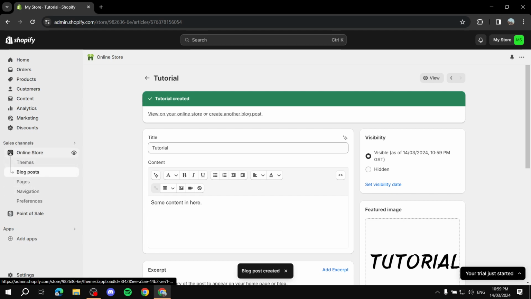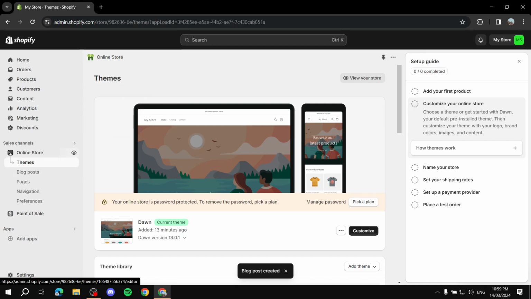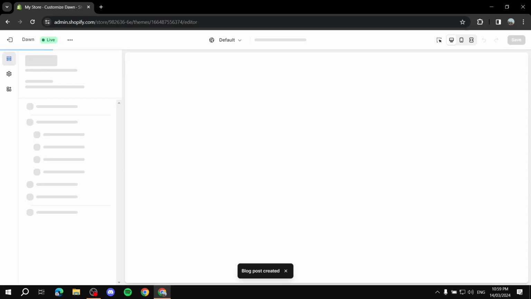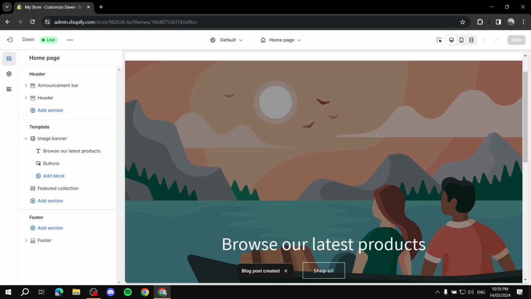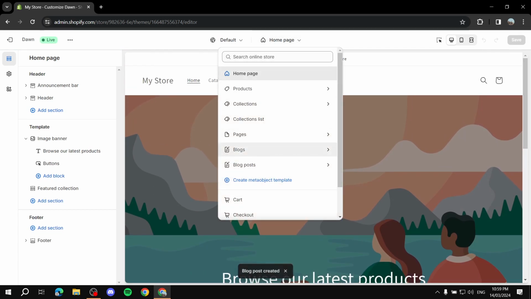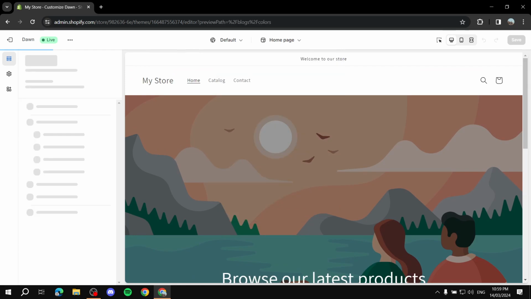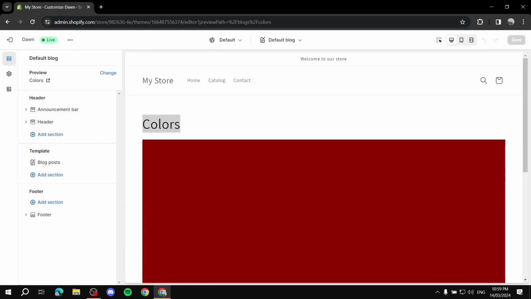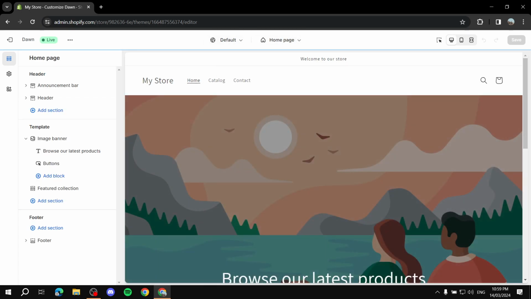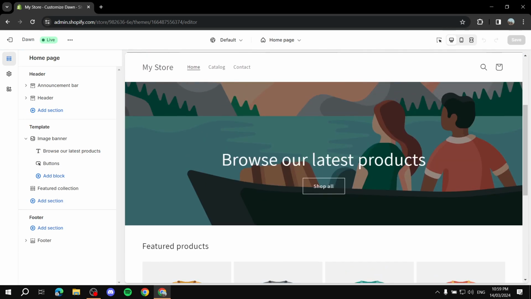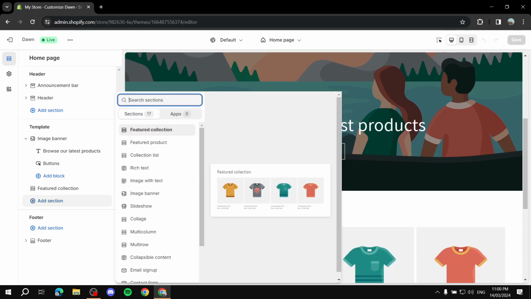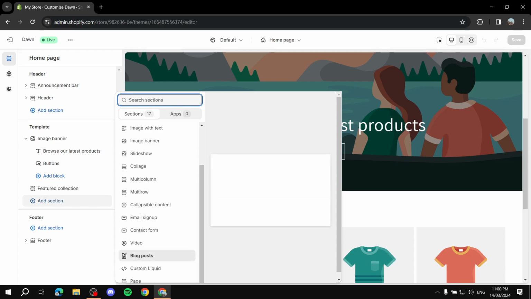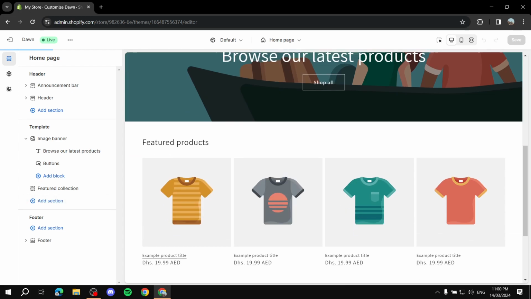So we will go to online store, we will go to customize, and then from here, wherever you want to add them. I think by default you will have the blogs page here. If you click on it, the default blog is going to show you one of the two categories that we have selected. It's going to show colors for this example, but let's say I want to add a blog to the home page, for example. So we can do that. It's very simple. We just add section, and then we add the blog post section, and it should show up.